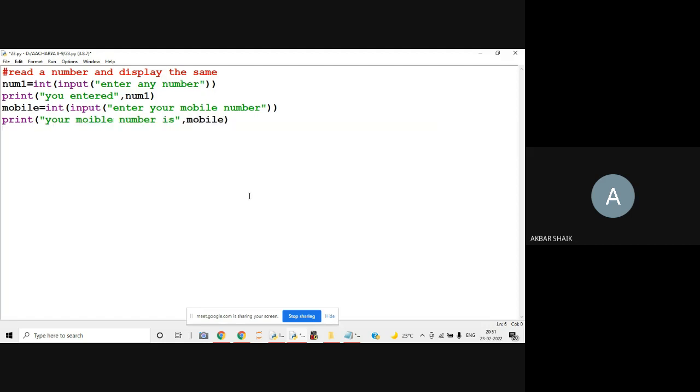For example, now let me take some string. Okay, name is equals to input of "enter your name". I'm not writing int now, because name is always in string format. So if you observe here, for name I am not writing any int because name is always in string format. It may be a word or it may be some sentence type of thing. So print of "your name is", name.